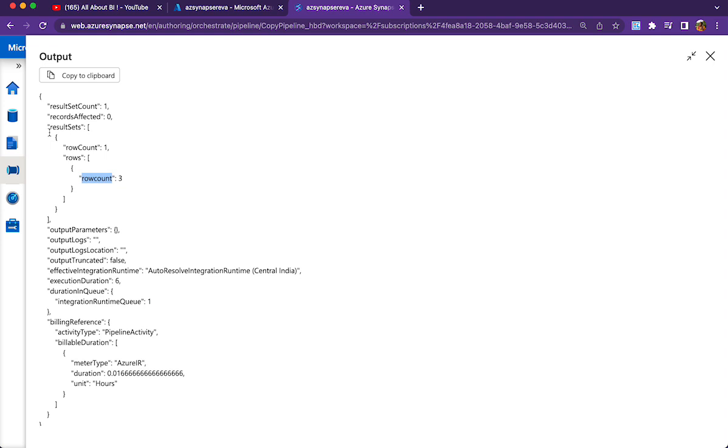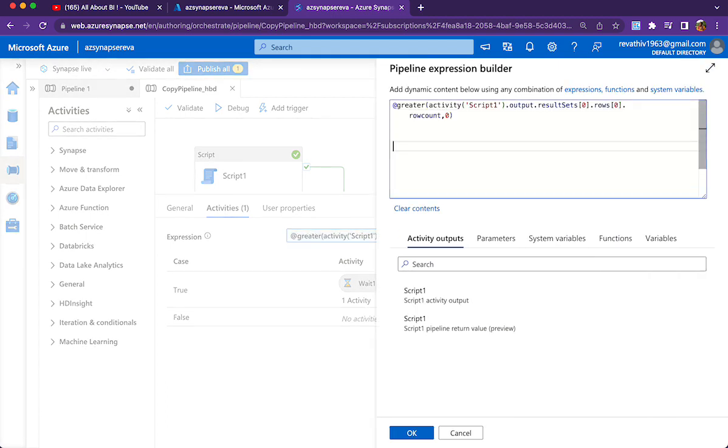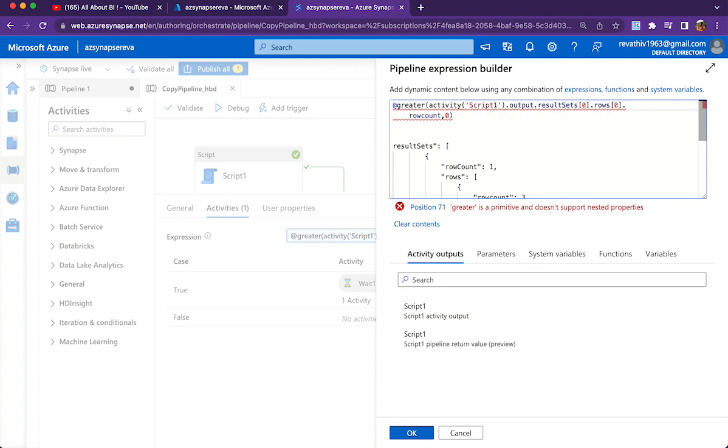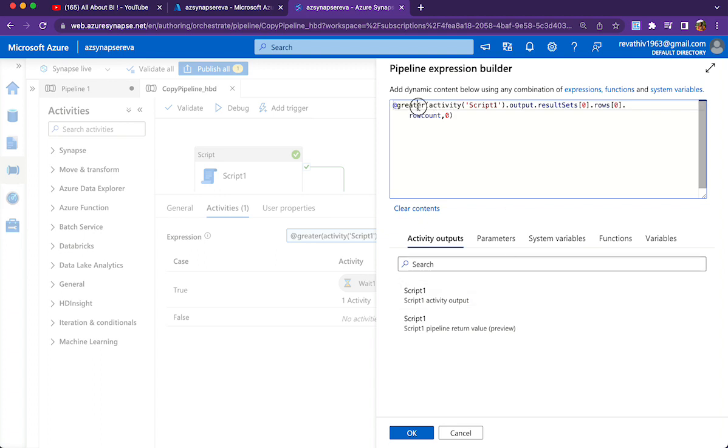I think it would be easier now to understand. I'll just copy it and put it in the expression window so that you can relate it right away. What I'm checking is script one's output dot result set of 0. Result set of 0 would be this, and inside this you have rows. Rows of 0 would be the whole element, and inside the rows of 0 you have the row count. So we are accessing that row count and comparing it with the greater function. The greater function takes the row count from the previous script activity and checks if the result returned by the script is greater than 0 or not. So this is the whole expression that we need to use in order to get the row count that is returned by our script activity.